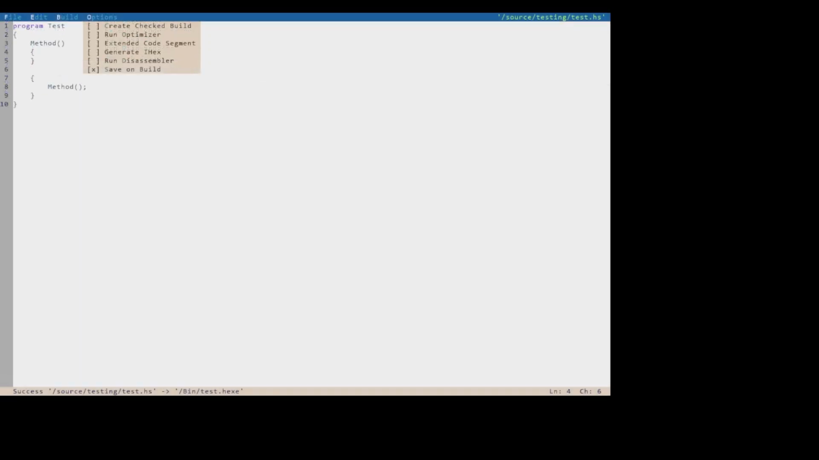All right, so that's our first option covered. That was save on build. Run disassembler I've already mentioned. If you watch the bottom of the screen, it sort of flashed there, it's very quick. So it made a new version of the disassembly, and we can easily look at that.